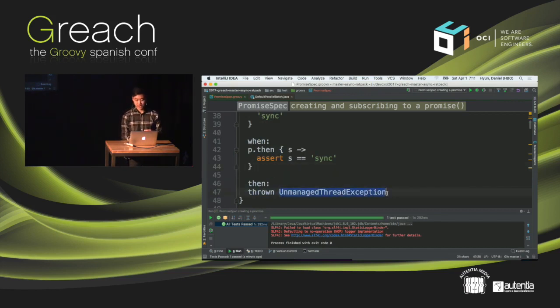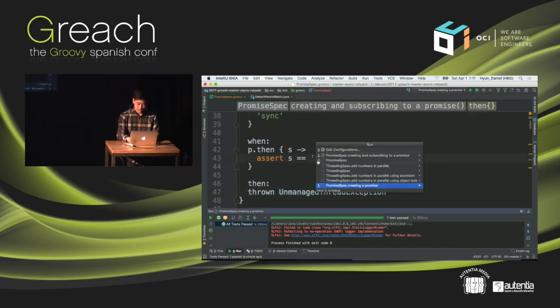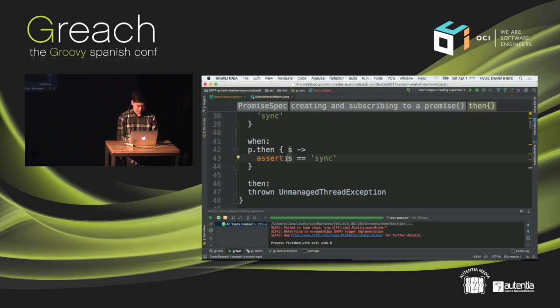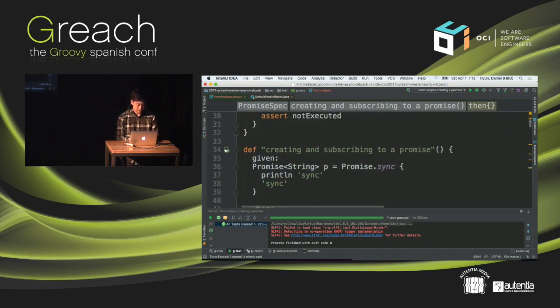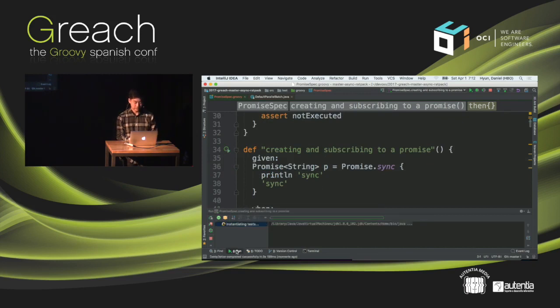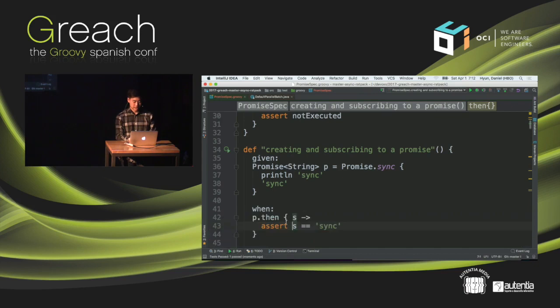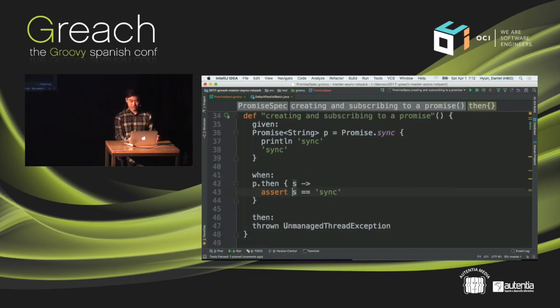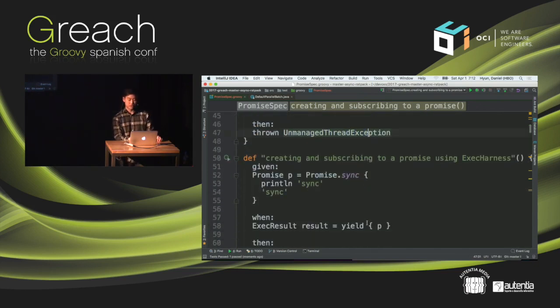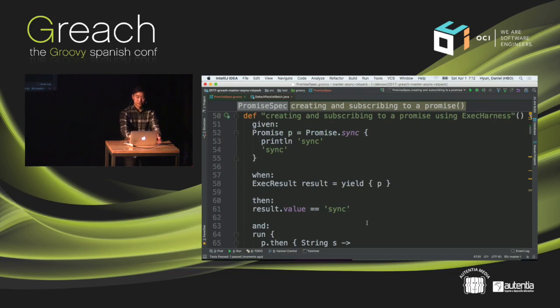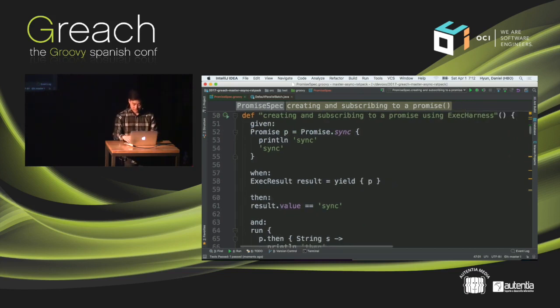But what's this? If you try to subscribe outside of a Ratpack managed context, you will see this unmanaged thread exception. A lot of new users run into this pretty frequently. So let's run this test. You run the test, and then the test passes successfully. We expect that this unmanaged thread exception to happen, and it does, right? So this is why you need the exec harness. So this is a correct way to do it.